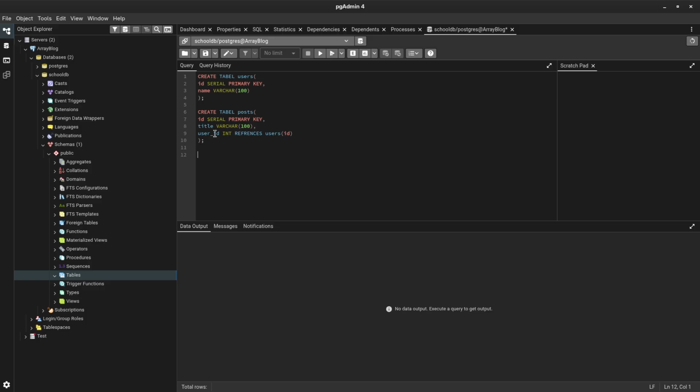So the important line is this one, user_id int references users id. This means this user_id comes from the users table, and user_id must exist in users.id, right? And this creates a relationship. So why are foreign keys important? The foreign key helps us prevent invalid data. For example, if user_id equal to 100 does not exist, Postgres will reject it. This maintains data consistency, right? So let's execute this first.